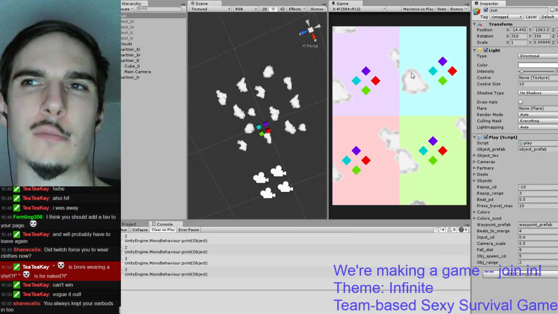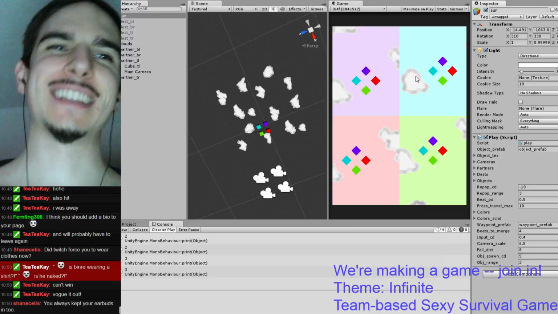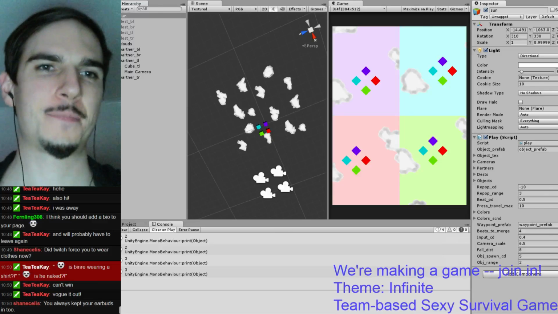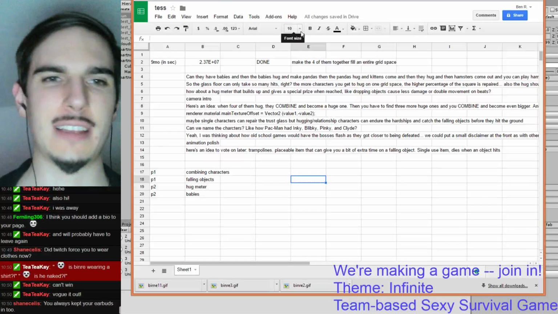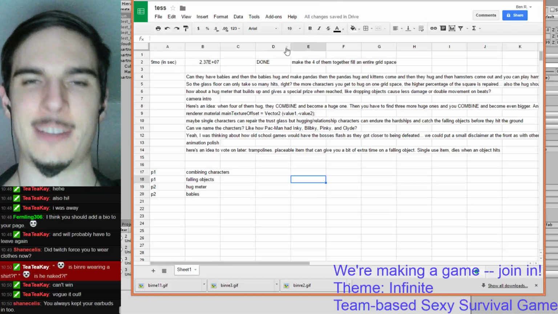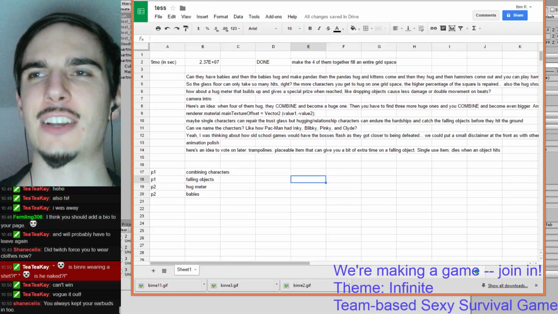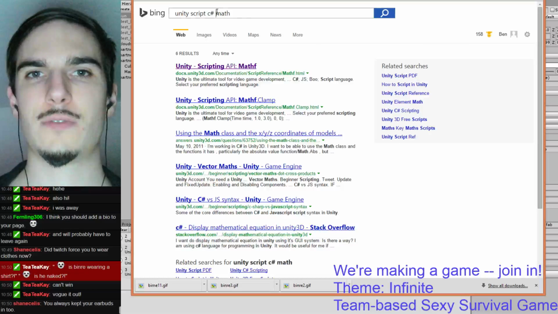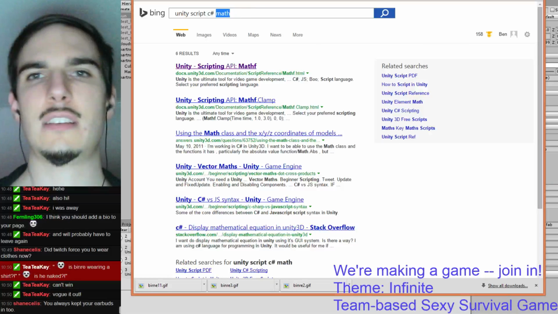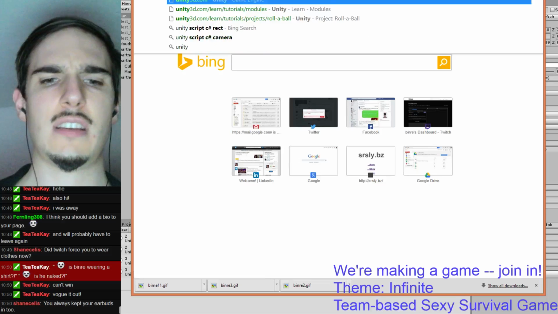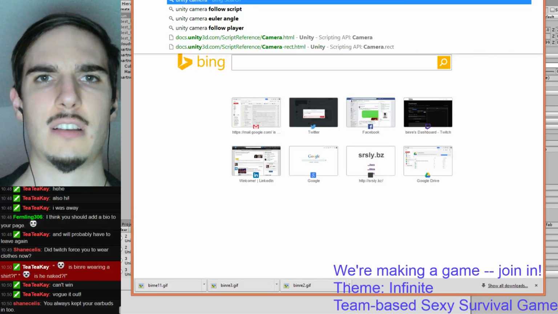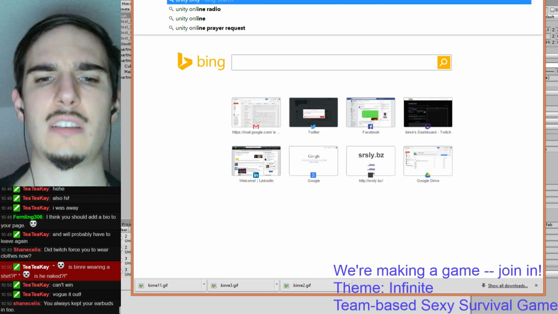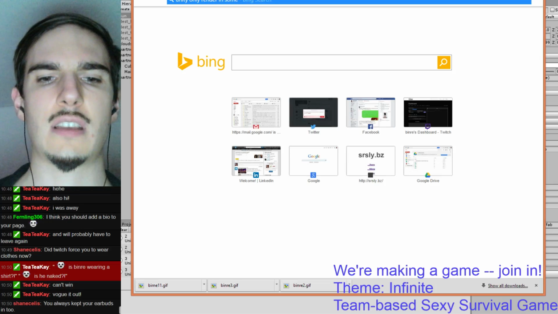Hmm. How would I even do that conveniently? Oh yeah, I'll ask the internet because that would be a nice thing to have. It'd be a lot less confusing if we had that hooked up. Actually, that would simplify a lot of things. So, Unity camera. Unity only render in some cameras.